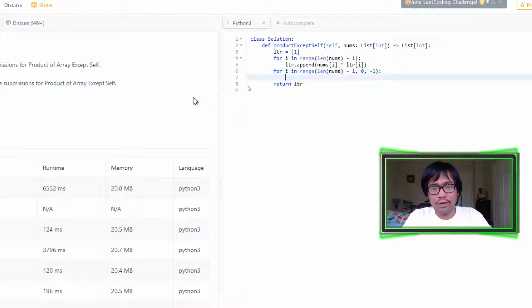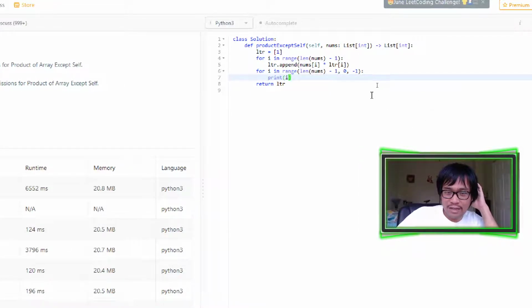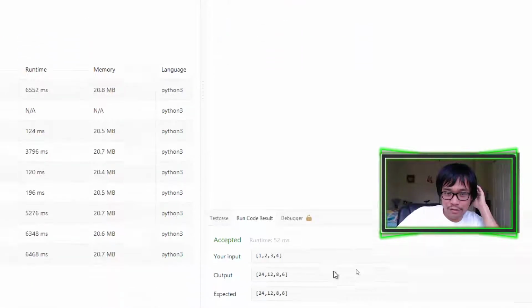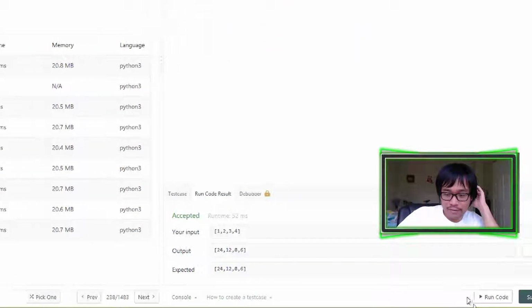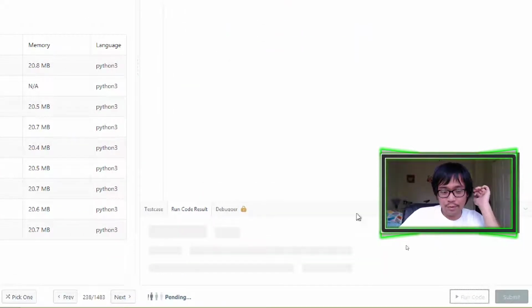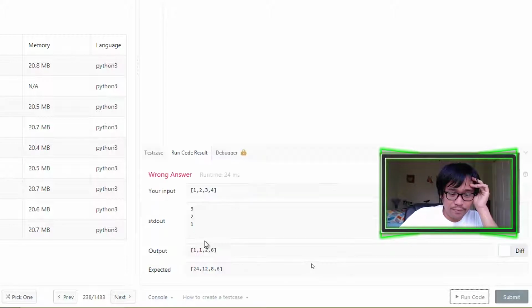let me print out what numbers we're iterating through first. I'm going to print out I, just so I can see what I need to multiply what number by. Okay, so I need to see the index. So I'm going to put that there, run this, and let's see what we get. 3 and 2 and 1. Is that appropriate?